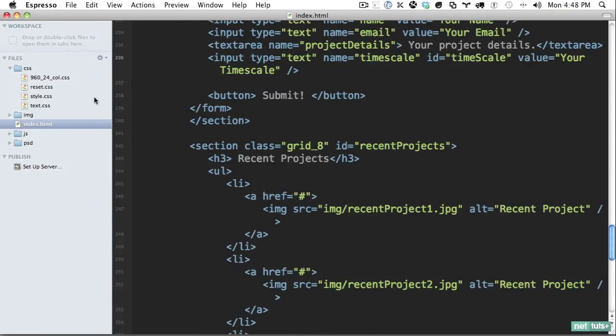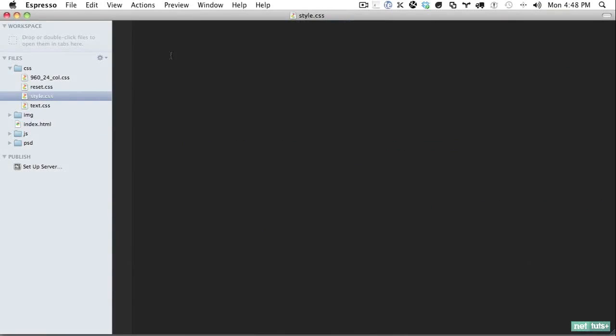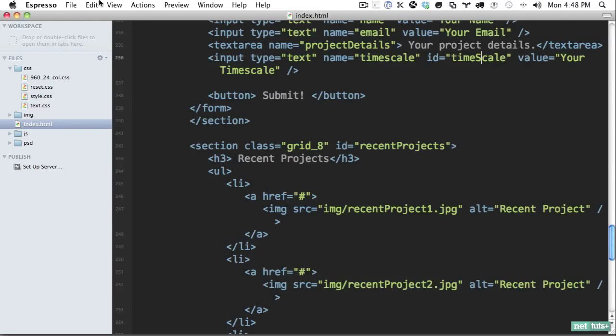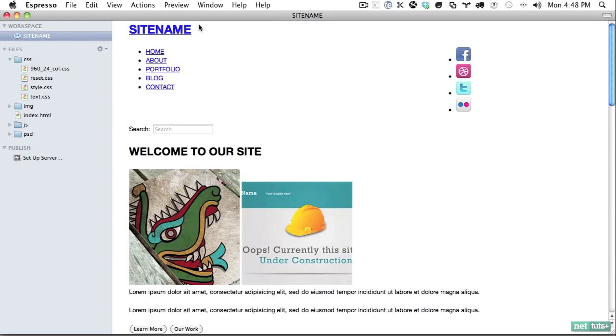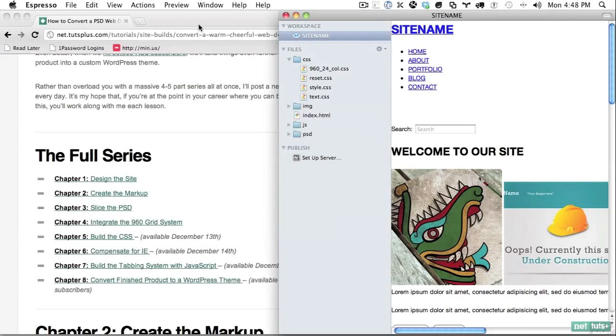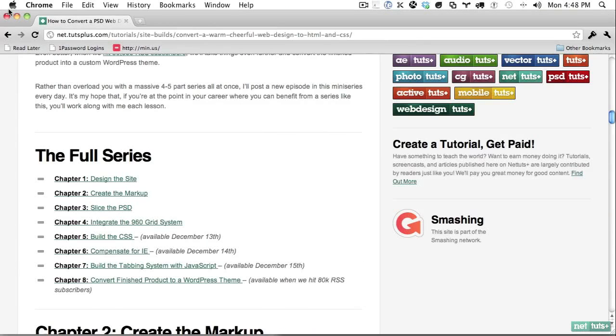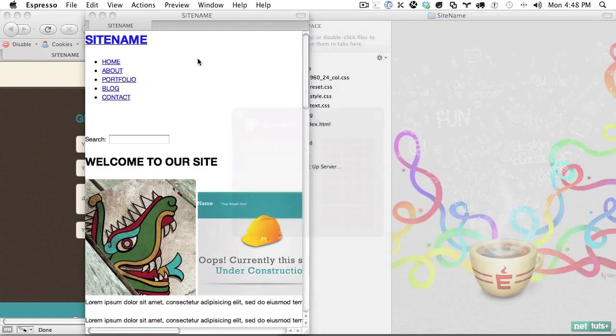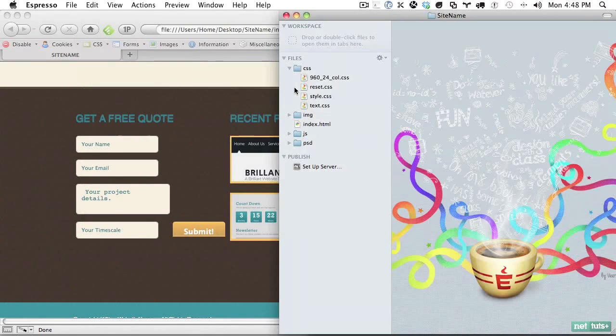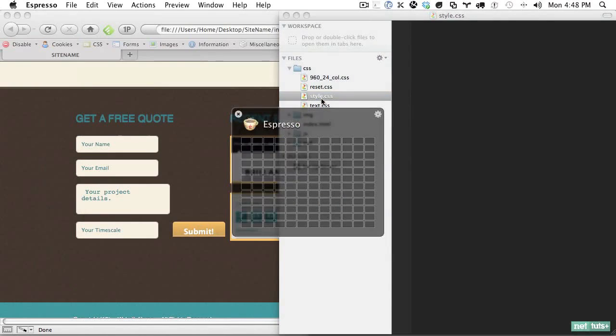And here's our index.html, and now I'm going to open up our blank style.css file, and this is where we'll get started. So I'm switching just for the CSS portion of this series to Espresso, and the reason is because it offers a very helpful live preview option, and this will show you a preview of the site as you're editing it. So what I can do is I can take that and pull it out, and then I can go into our style.css and push that to the left.